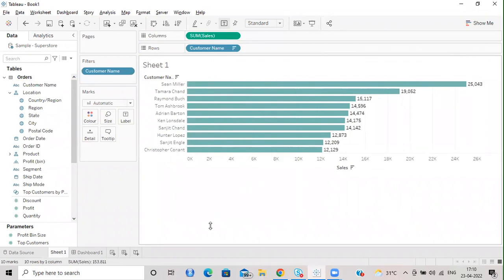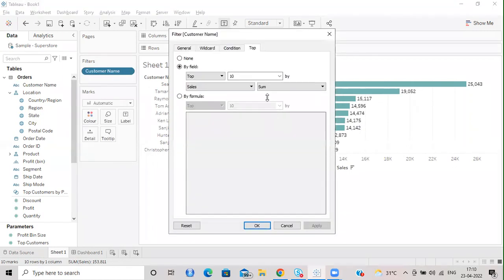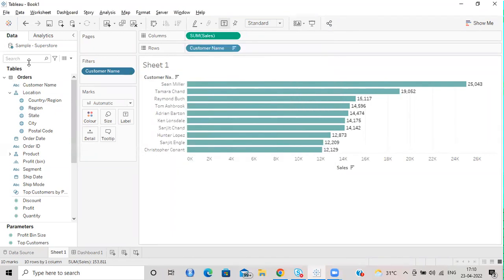But let's say we want to make it dynamic. We want the user to decide whether they want to see top 5, top 10, top 15, top 20. So based on the user's discretion, we will show that. In that case, by default, it will not happen because it is static, whatever we have done here. But we can make it dynamic by using a parameter. So this is the simplest use case of a parameter.